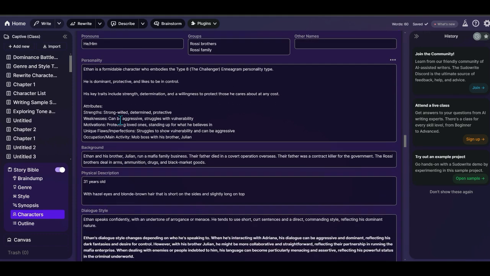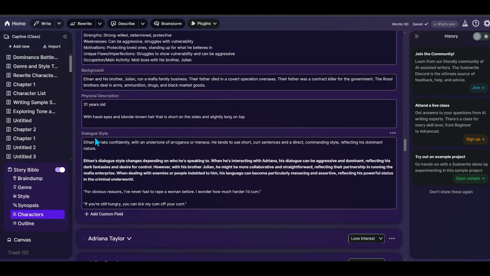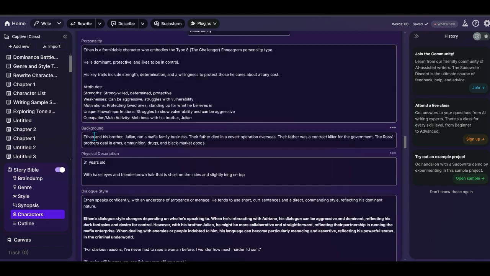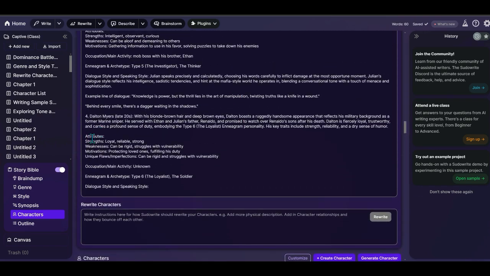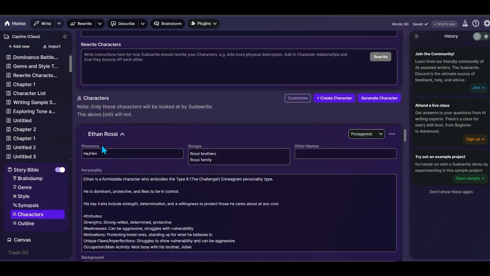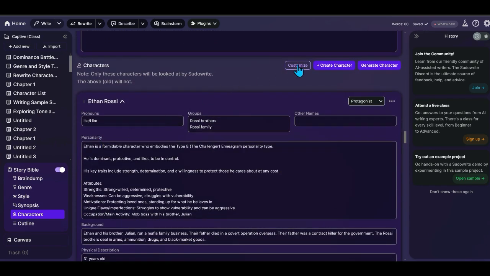So up here, personality, background, physical description, dialogue style. Those are the defaults. Now, if you don't like this, for instance, I want all of these other things that I typically do for my characters. You click this customize button.